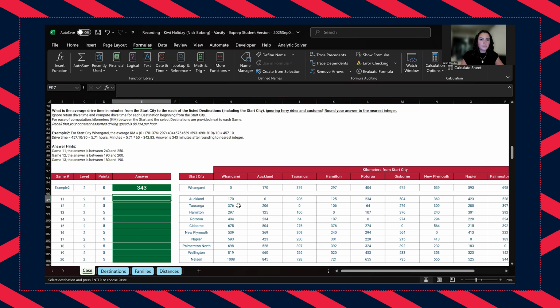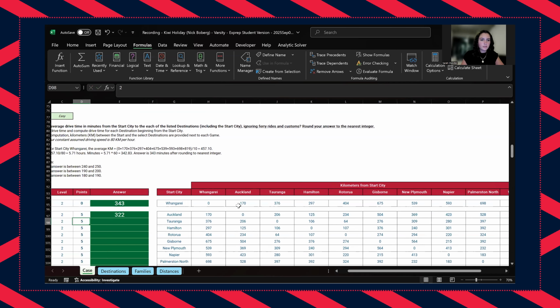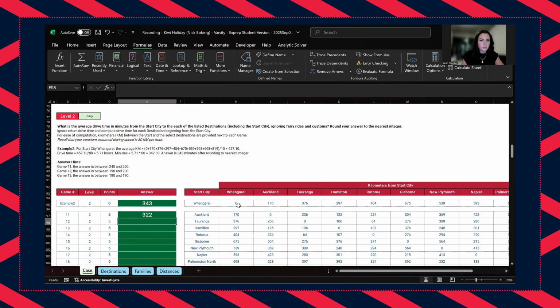Okay, what is the average drive time in minutes from the start city to the listed destinations? So it seems like we're just getting the average and then doing some calculations to convert from average kilometers to minutes. So start off with average: 322, but this is in kilometers, so at 80 kilometers per hour, we'll divide by 80. And then I will also need to multiply by 60.